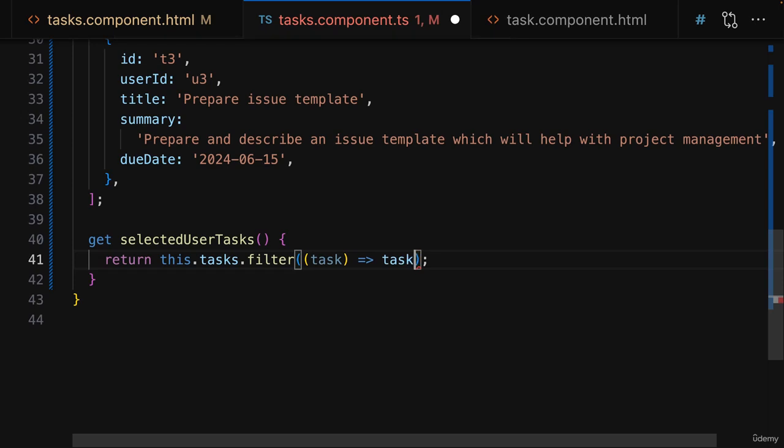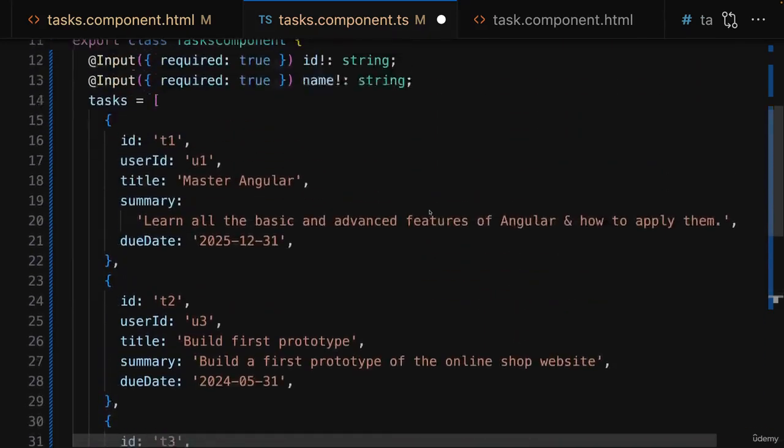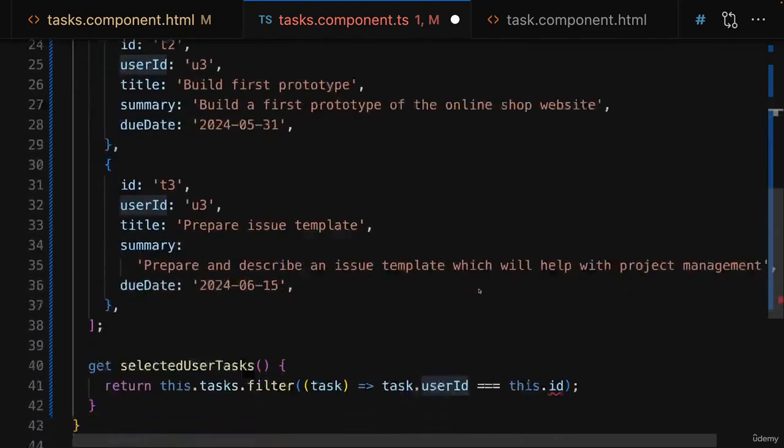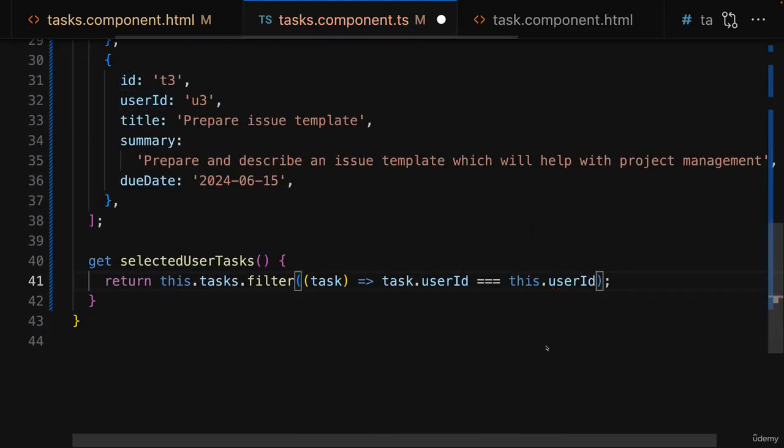And here my condition therefore is to check whether the userId is equal to this.id. So to the user ID we receive as an input here. And of course, we could name this userId here instead of just id to make it really clear that this will be the ID of a user.